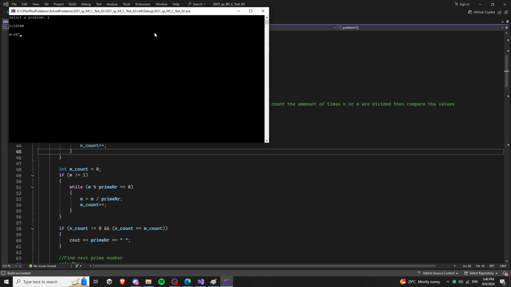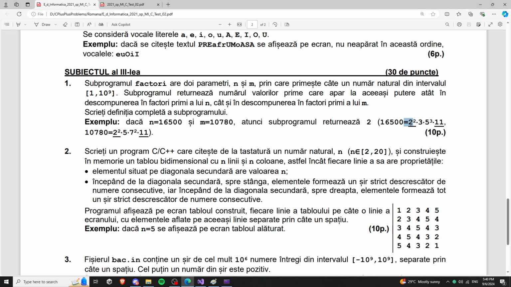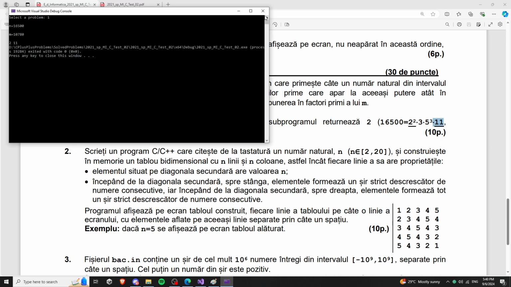One second, my 8 key is not working. Okay. And let's see, 2 and 11. Let's see if that is correct. Yes, it is. See, 2 and 11. Okay, so this works.